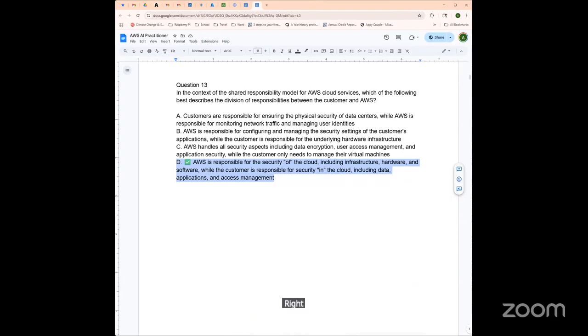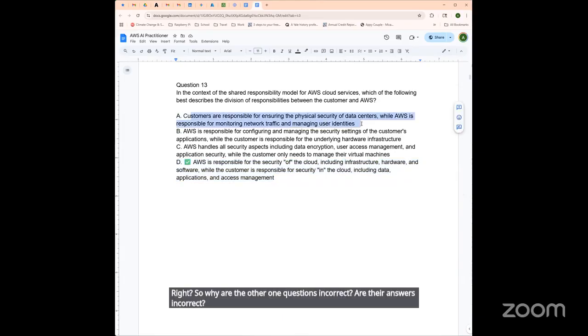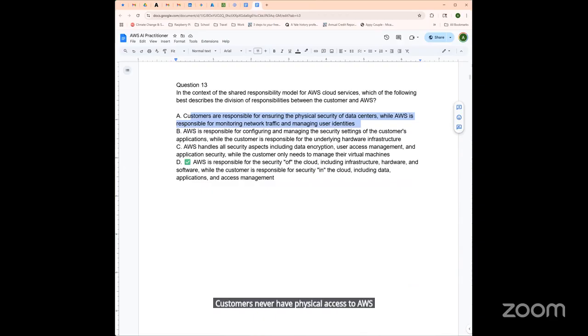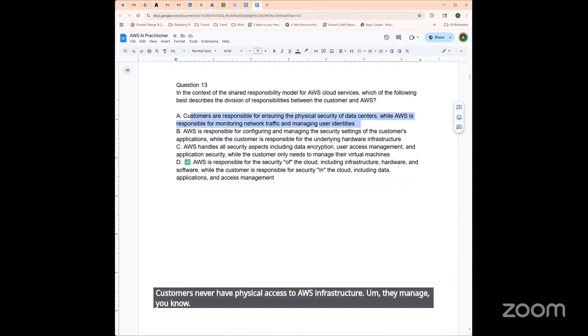All right. So why are the other answers incorrect? So customers are responsible for... Okay, so this flips it. All right. So AWS is responsible for security of data centers. Customers never have physical access to AWS infrastructure. They manage IAM. That would be the data access that you would worry about.